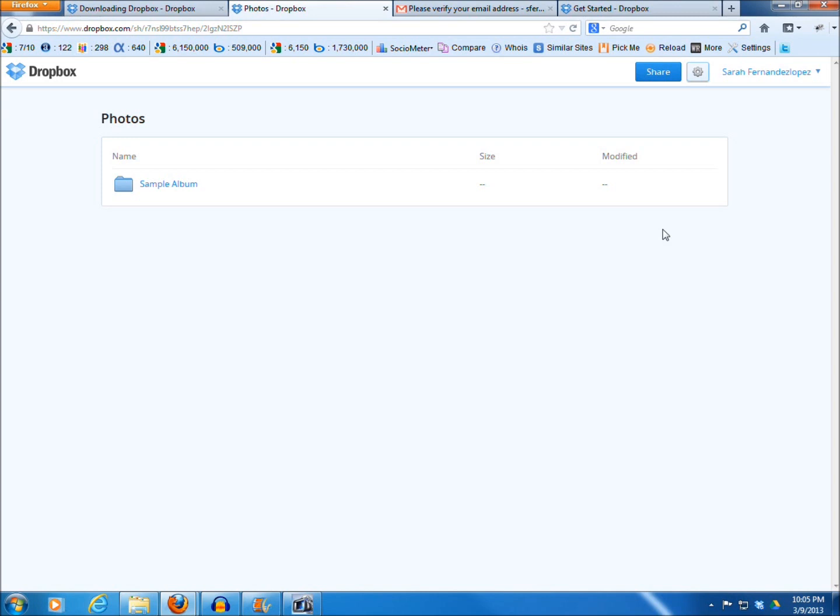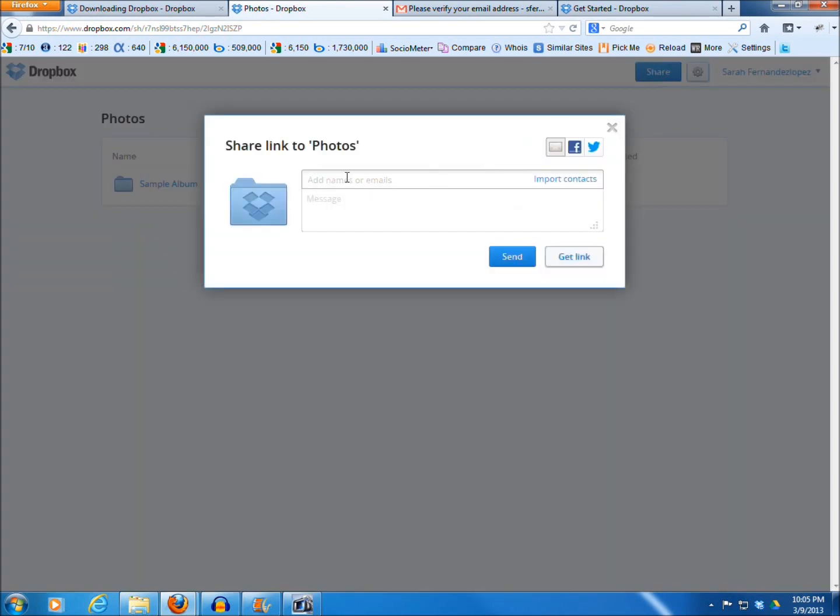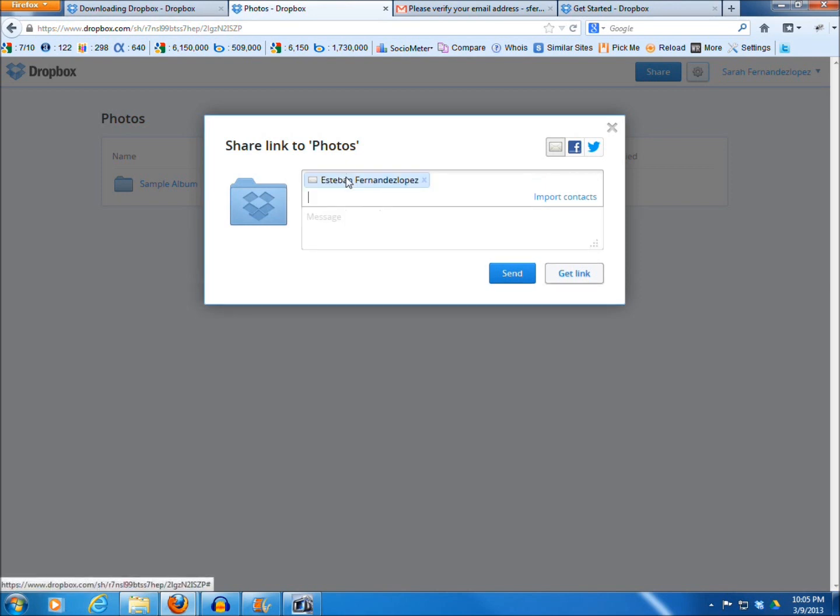Okay, so I went and checked my email. I found the verification email and clicked the link. So now when I click share, I can put in the email address of somebody I want to share with, and an optional message.